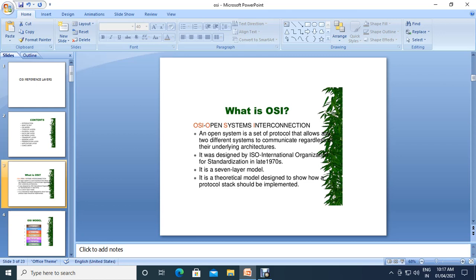So when we are connecting our systems in a network, each system will use different architectures. To synchronize these different architectures, we are using some protocol. That protocol is called the OSI. Okay. So it was designed by ISO. The ISO full form is International Organization for Standardization. So the OSI reference model is designed by ISO, the International Organization for Standardization.